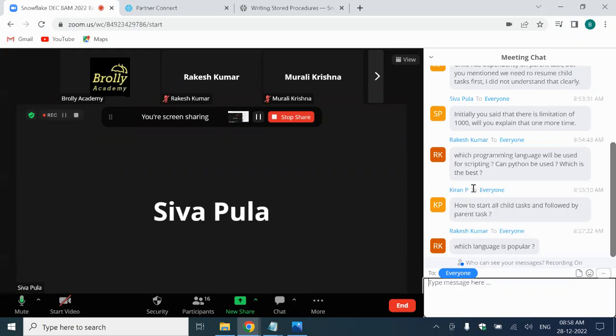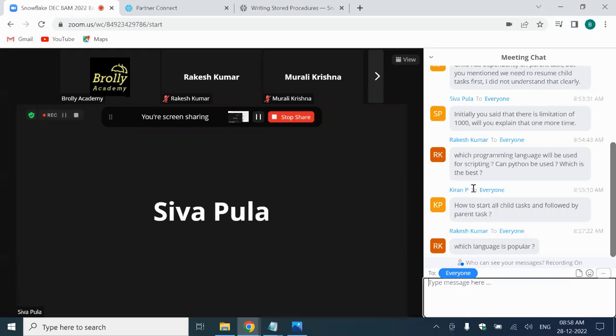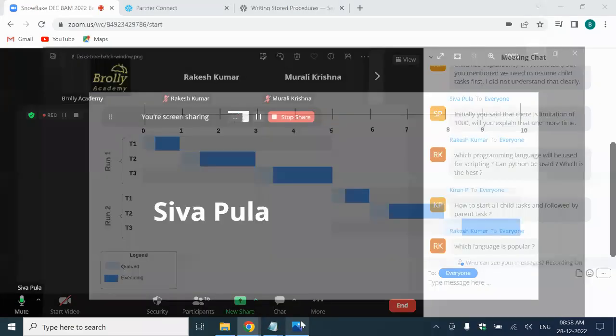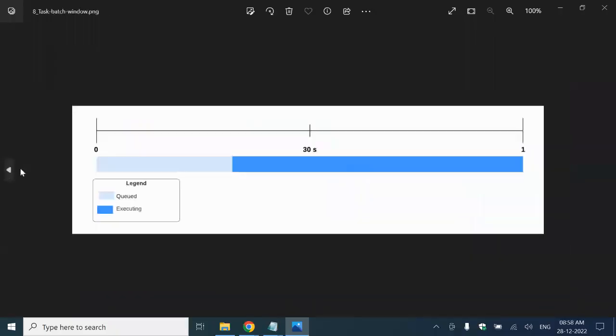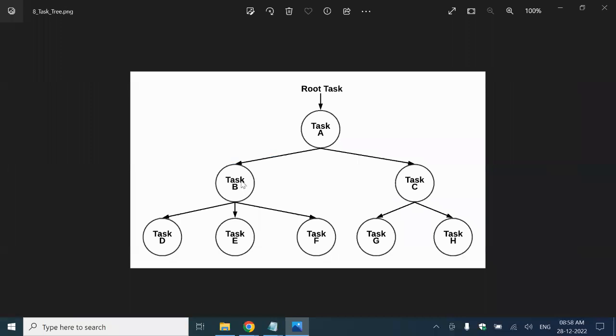Do we start more than one task at once? No, one task we have started. So based on the graph, for example, if you observe here, the 2 is there. Now this is a parent, and this is a child.